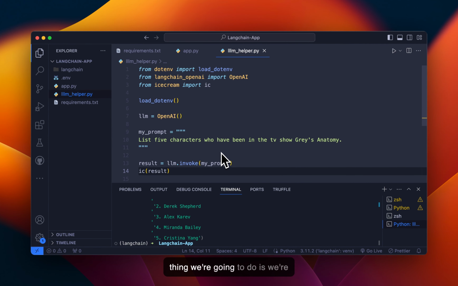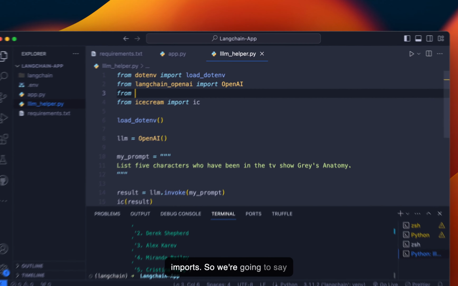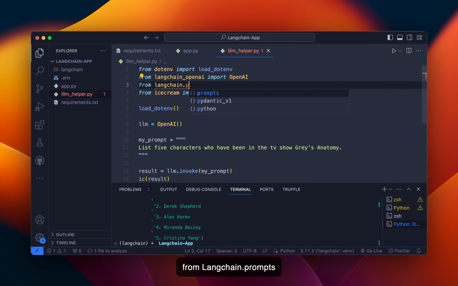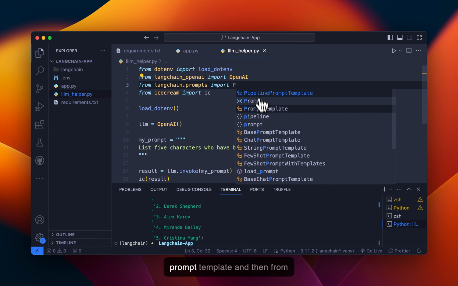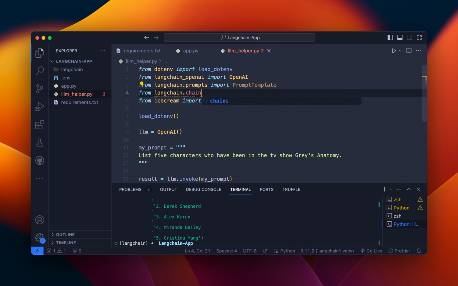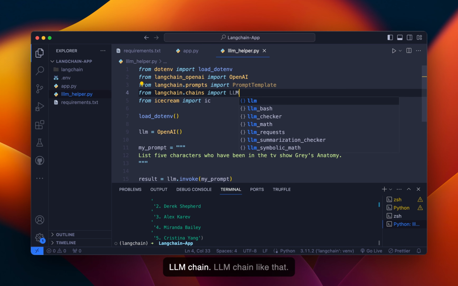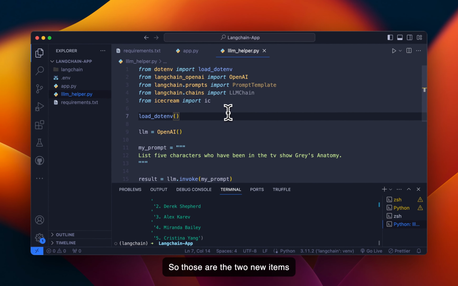So the next thing we're going to do is use prompt templates and chains, which are LangChain functions. In order to do that, we're going to add a couple more imports. So we're going to say from LangChain.prompts, import PromptTemplate, and then from LangChain.chains, import LLMChain, like that. So those are the 2 new items we have.